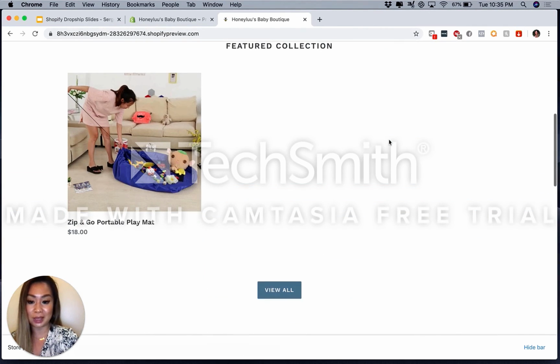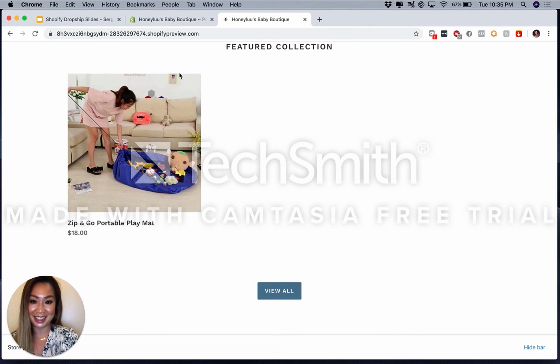So if we scroll down, now we can see our product. So when you're satisfied with the written copy you've done, make sure you preview it, and then when you're happy with that, make it live.